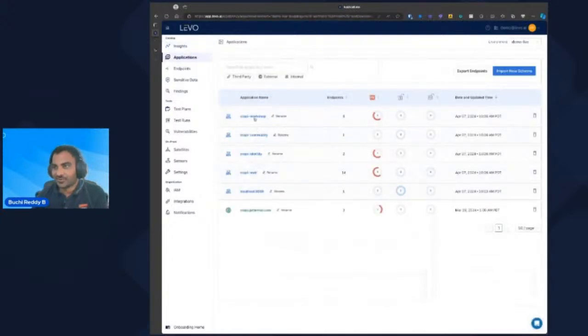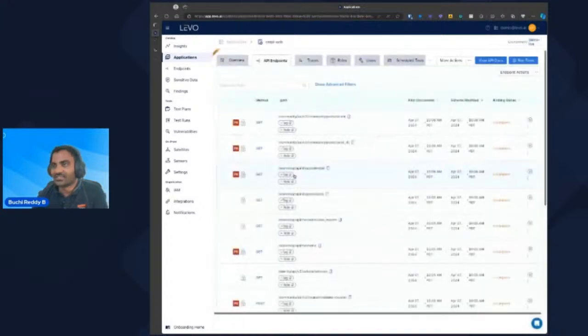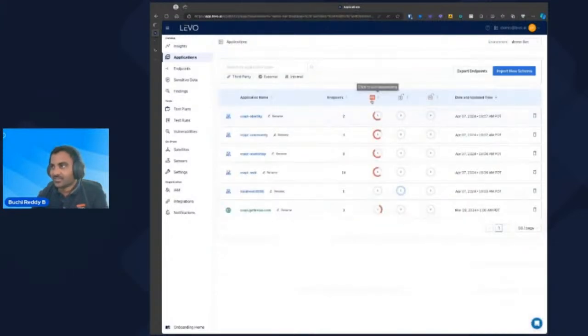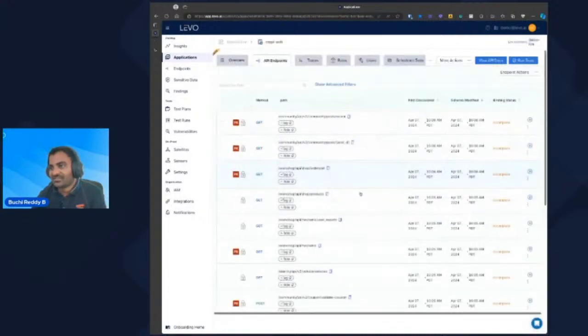As you can see, these are the four different services that Akshat has pointed out earlier in the demo, and all four of them have come up instantly in real time. Crappy Web, Identity, Community, Workshop, and if you see, they were just updated or created, and there's also information about the overall endpoint count, and how many endpoints are having PII or sensitive data. Even the authentication is inferred in real time, like how many of them are authenticated versus not. All the details are coming in real time.